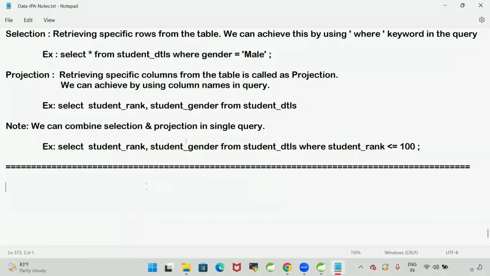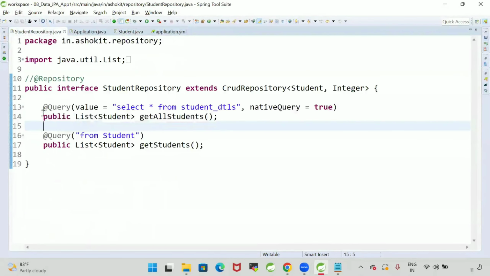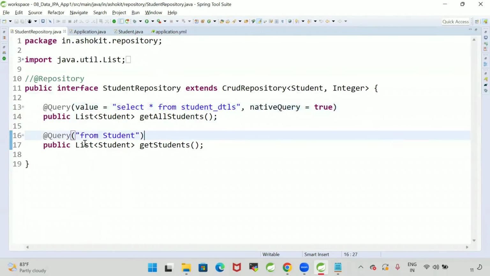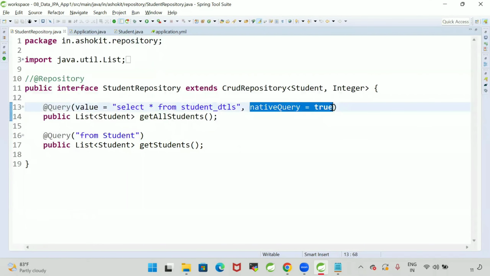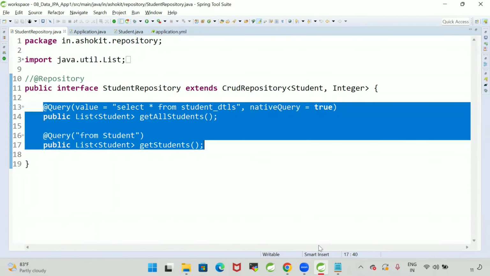To execute custom queries in the JPA, we need to use the @Query annotation. Now, if your query is an HQL, you can directly specify @Query like this. If your query is a SQL query, you need to specify native query like this.